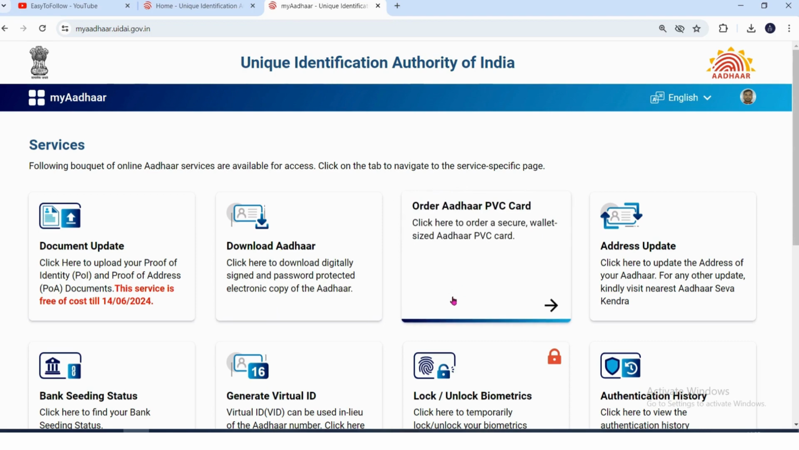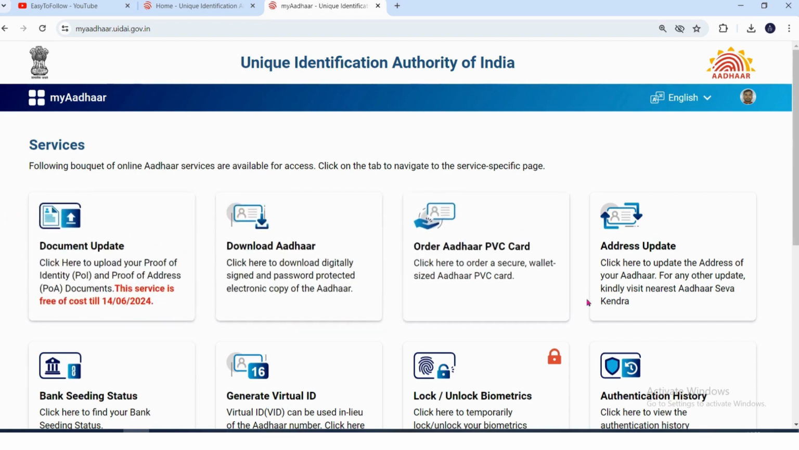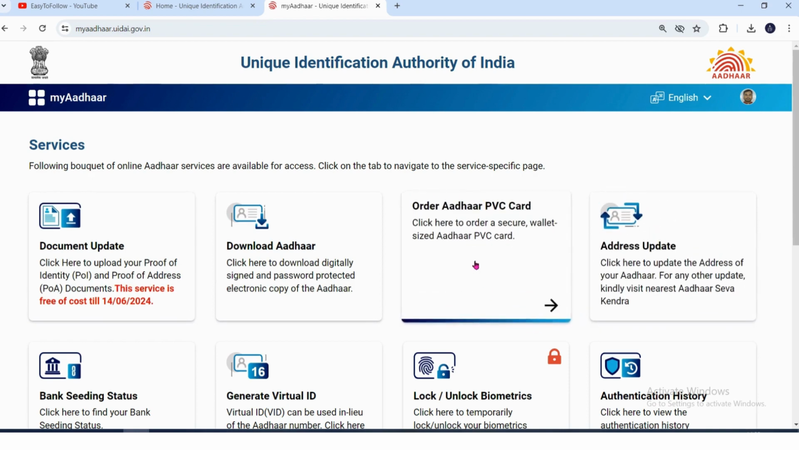I hope all the steps are very clear. I'll summarize it again. You first have to log in to My Aadhaar using your Aadhaar number and the OTP received on your registered mobile number. Once you log in, the page will come up like this. Then you have to click the Order Aadhaar PVC card option. Once you click this option, it will ask you to make the 50 rupees payment.